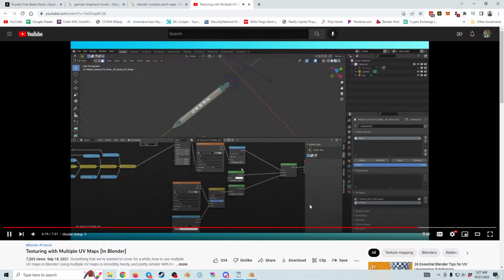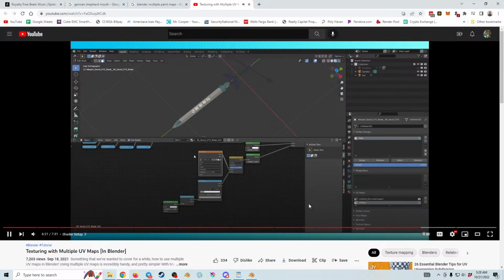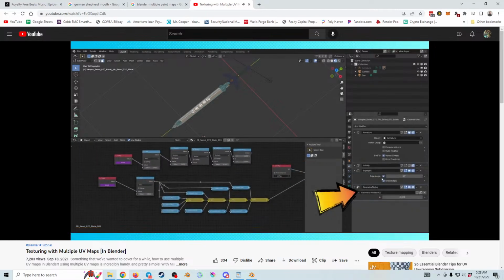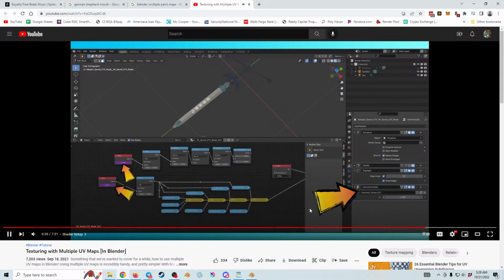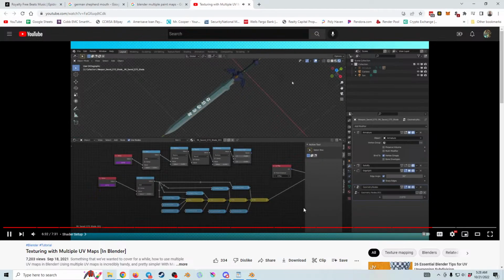Down here is a simple shader set up to emulate Breath of the Wild's lighting. Here's a geometry node I set up to act as a driver for these value nodes. This value lets me change the visible runes on the sword, which I find easier than using a rig or an empty's location.